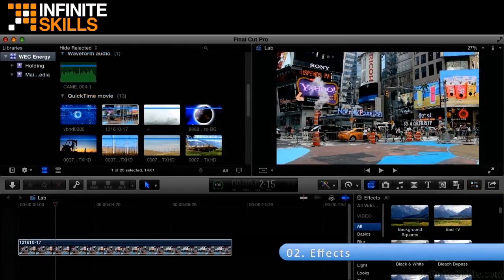Number 2, effects. Yes, just effects. Plain old ordinary, a ton of them, different kinds of effects that you can use inside of Final Cut Pro. You even have things that I would define as effects, because everything is non-destructive, such as color correction. All kinds of things can be done with effects.